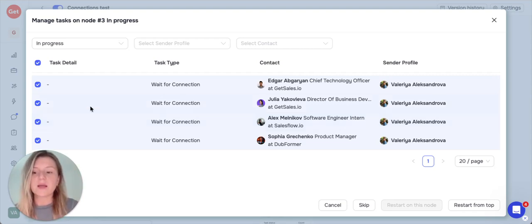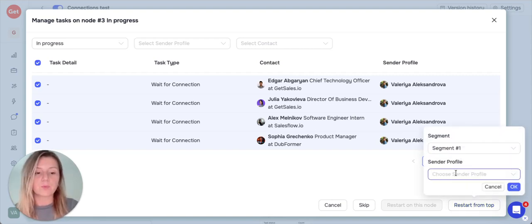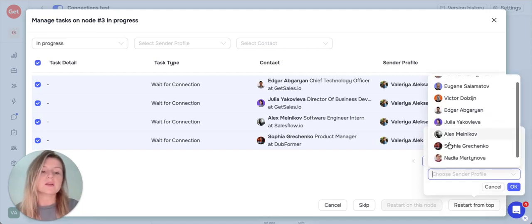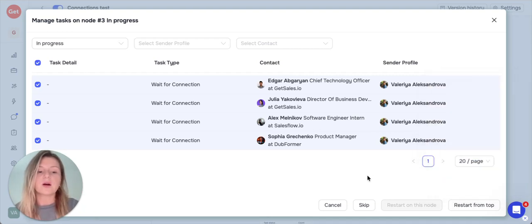So here we select 4 tasks that we would like to restart, so we will again redistribute them according to our new distribution model. We will restart them from top, and here we can just skip the sender profile. We don't want to bother, so they will be just equally distributed. Or we can select, for example, Peter, just to rotate all those tasks to his sender profile.